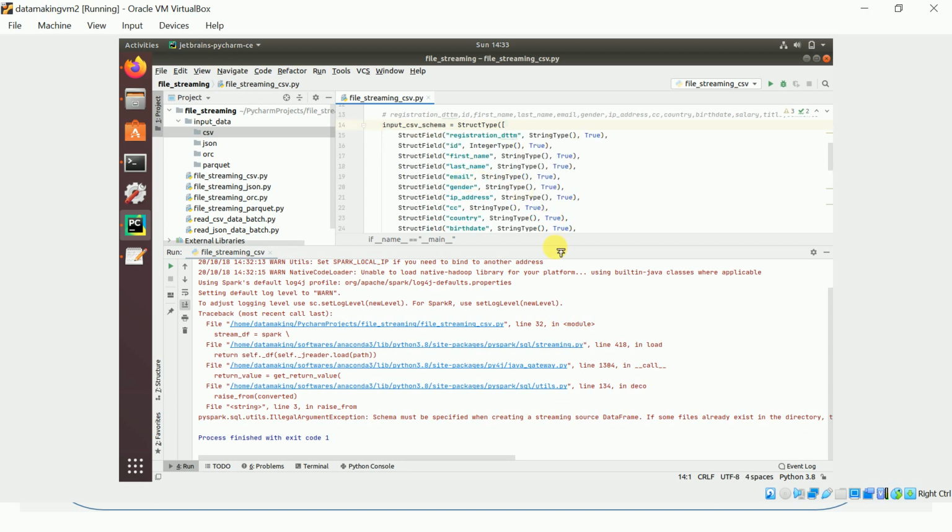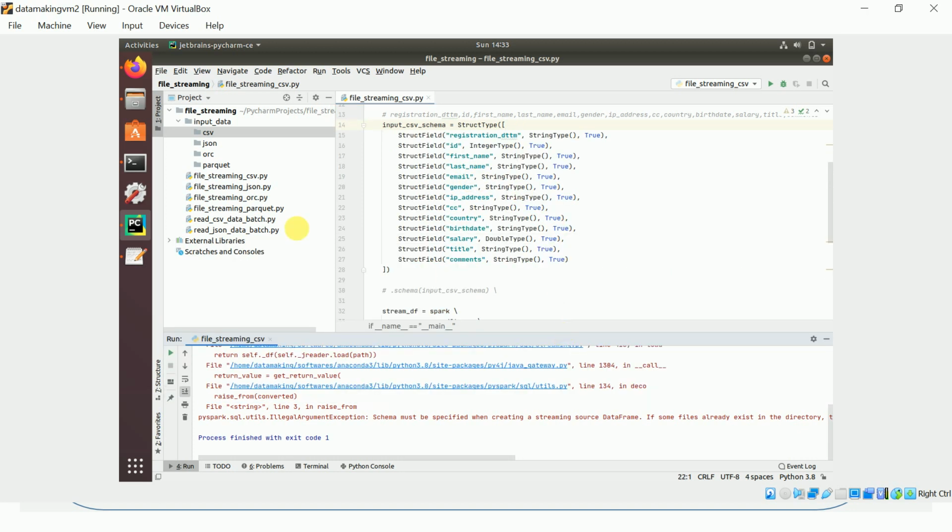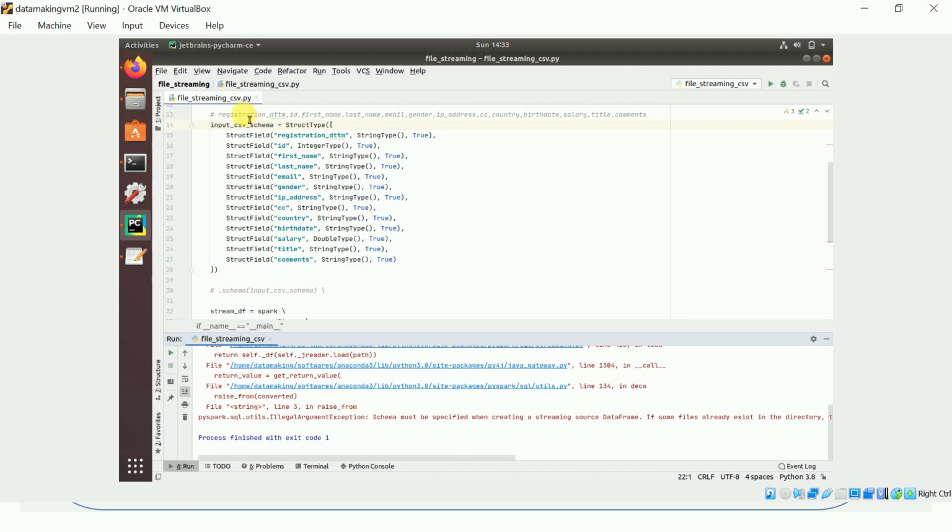I told you these are the columns. Let me go to this site. These are the columns in the CSV file: registration date time, id, first name, last name, email, gender, IP address, and so on. For these columns, we need to define a schema. Basically, you are creating a table for your data. So how do you define it?